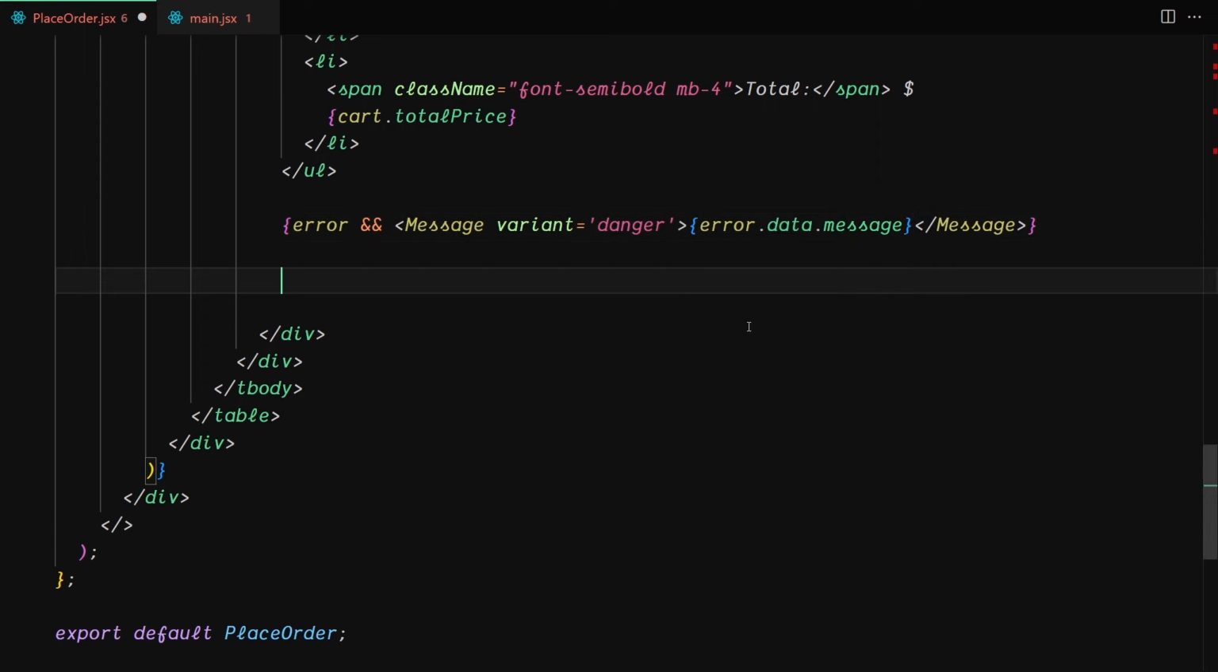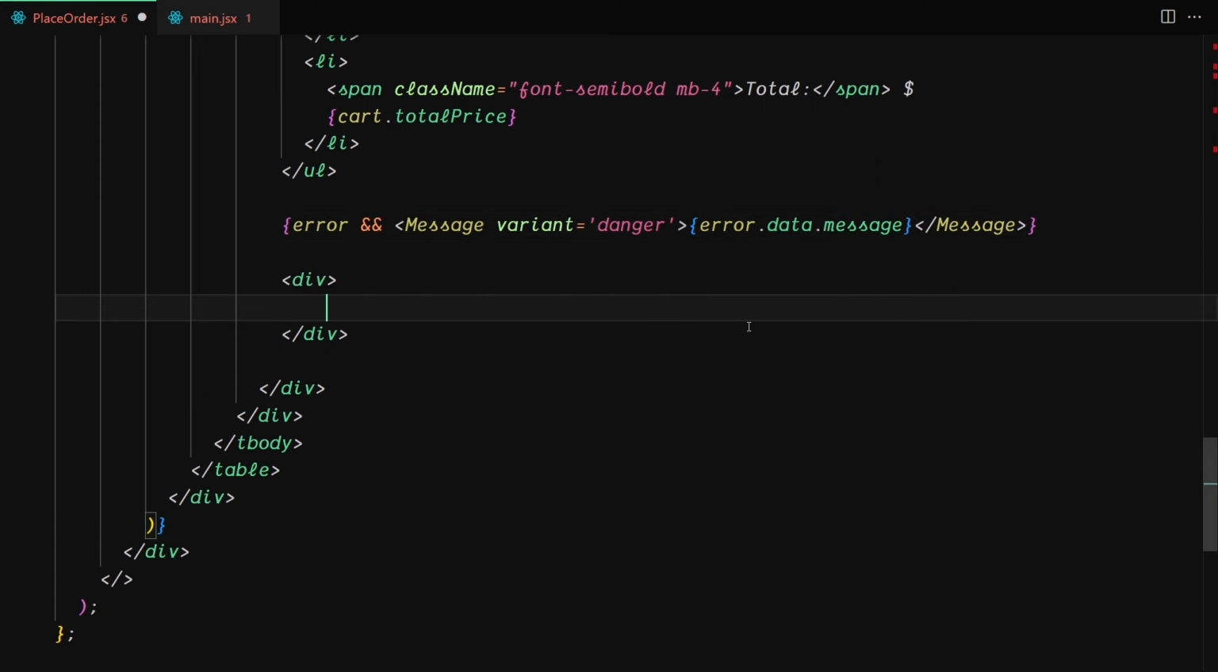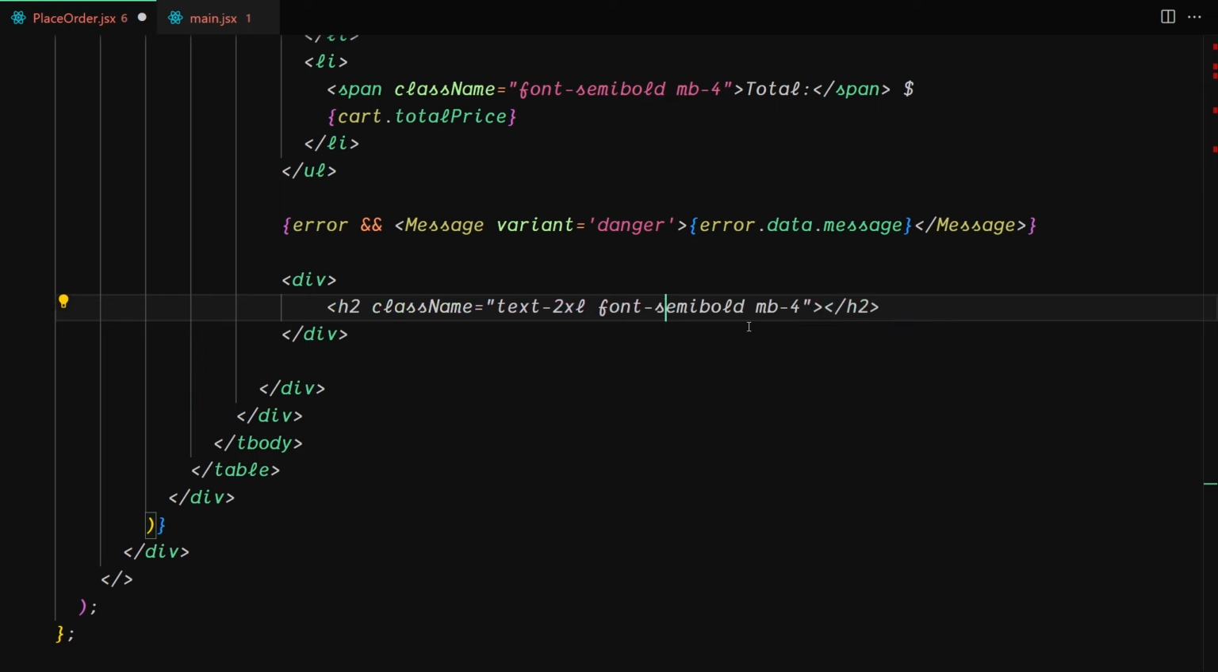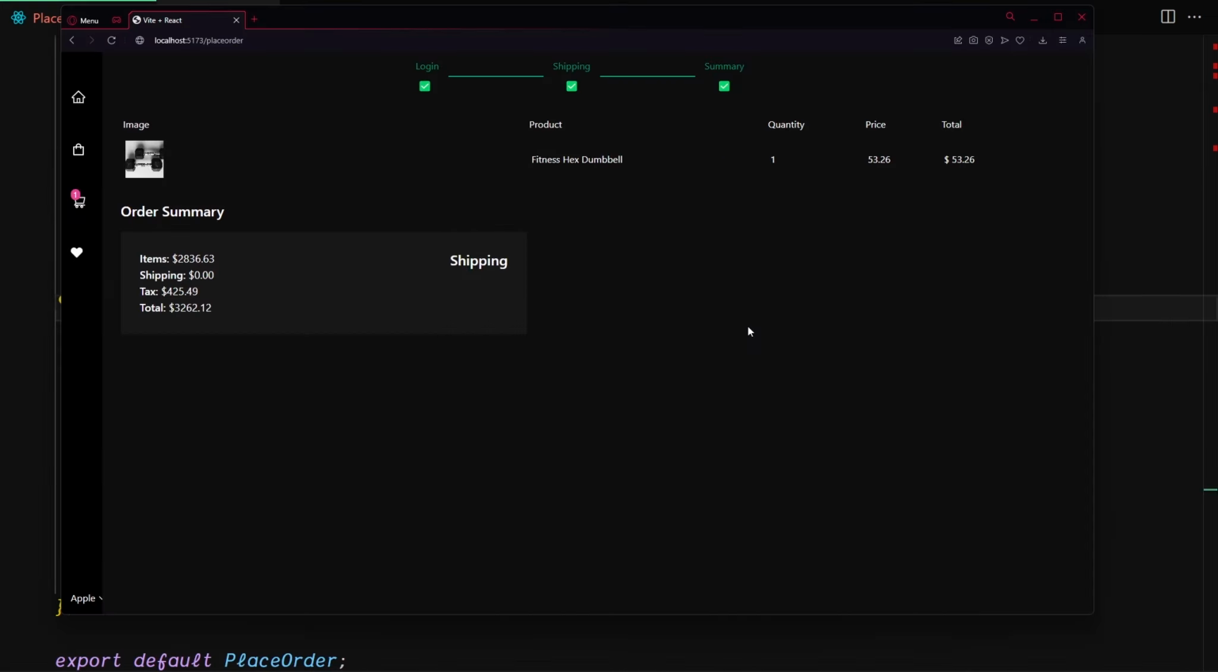And now underneath there we are going to be creating a div, and for this div we are going to be just writing h2 text of 2xl. Font will be semi bold, and margin for the bottom will be set to 4. It will just say like shipping. Save file, and this is how it looks like right now.